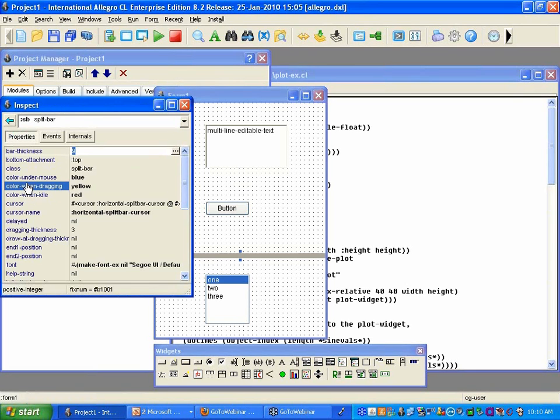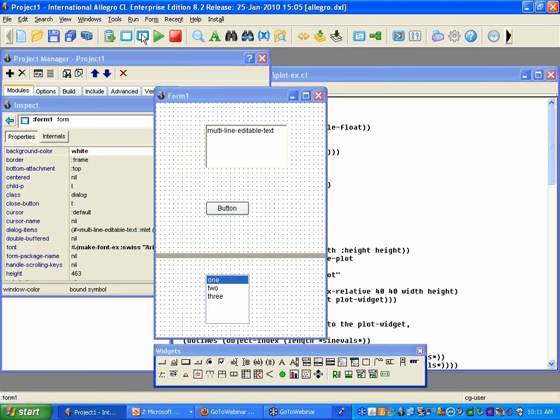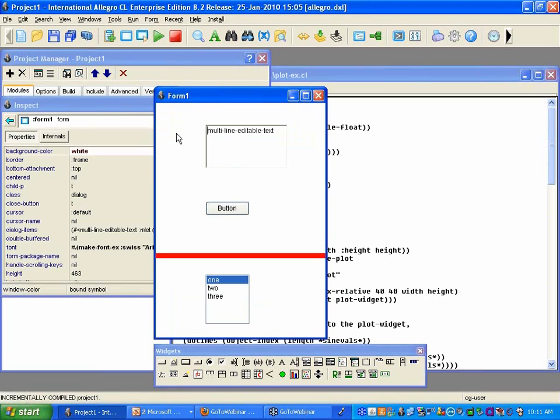There are 3 color properties. The color when under the mouse, which I've said should be blue, when dragging should be yellow, and when idle should be red. And then if we go down to the bottom, the widgets to move are, and this is a list of names of widgets, and so I gave things simple names in order to make it easy to type. The widgets to move are the button, and the widgets to resize are the multi-line editable text and the single item list. So let's go back here and run this form, and there we go.